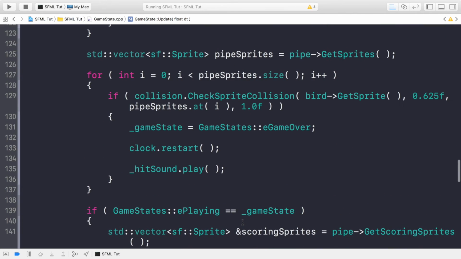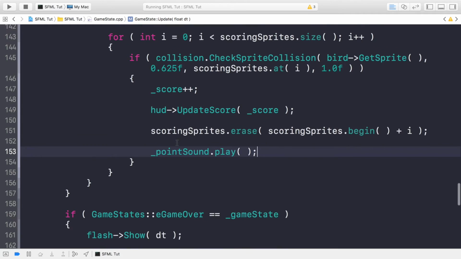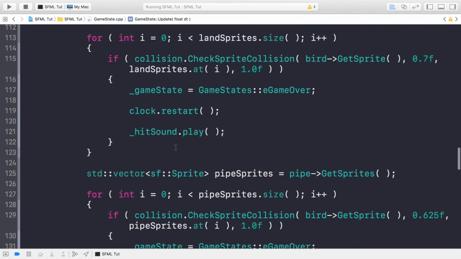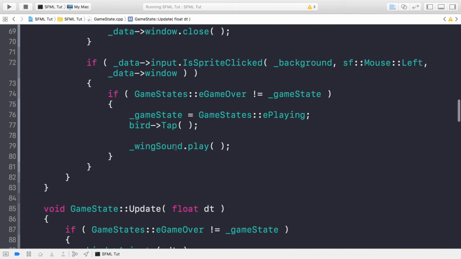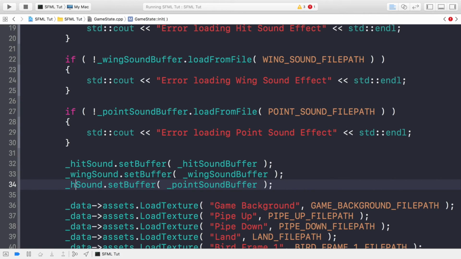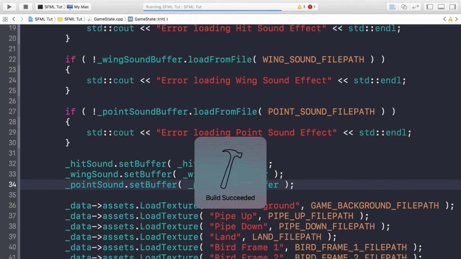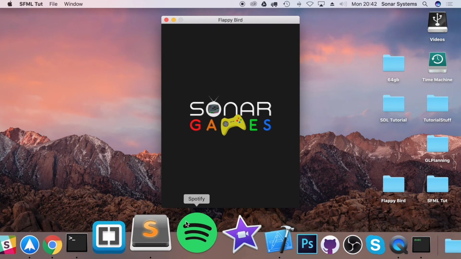So let's have a look at what the situation is. The scoring pipe should be point sound play. There should be hit sound play, hit sound play, and there should be wing sound play. Ah, we haven't set the buffer properly. We just did it all for hit, so that should be wing. When I copied and pasted it, I messed up. So if I rerun this, you probably already noticed that error and fixed it. Probably just me being silly.